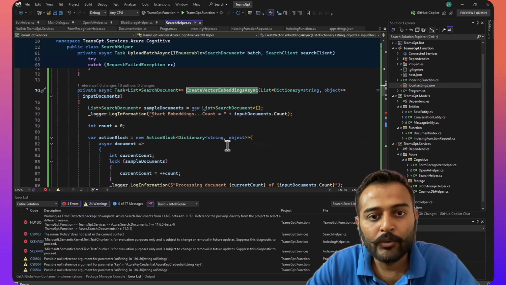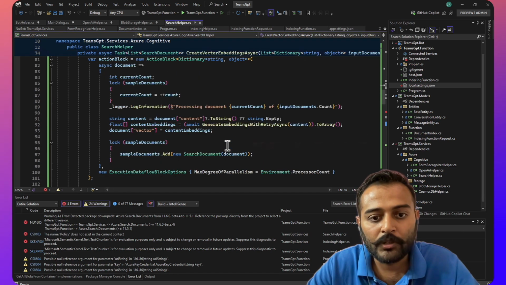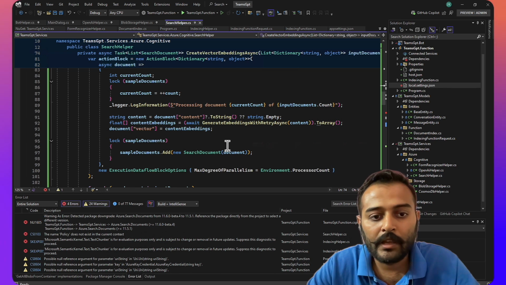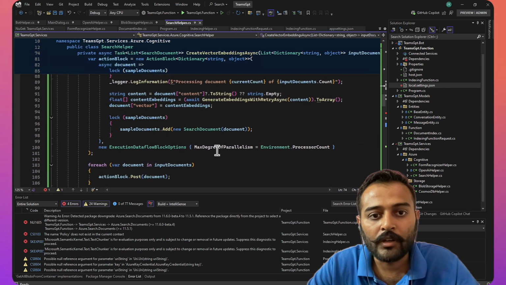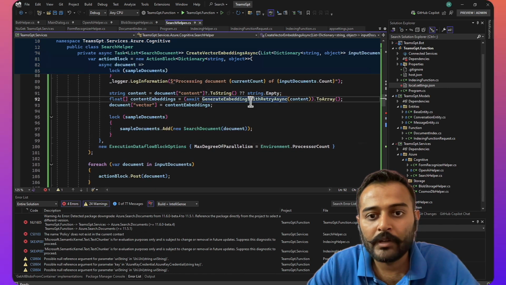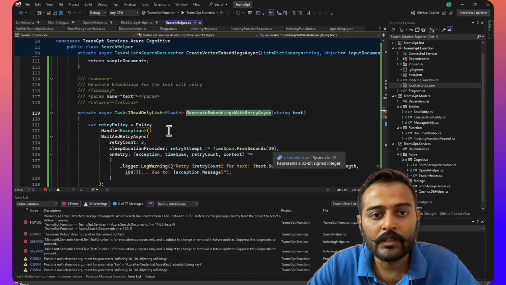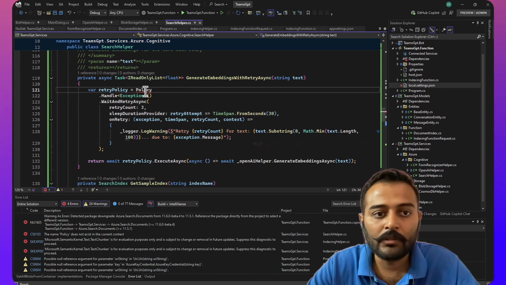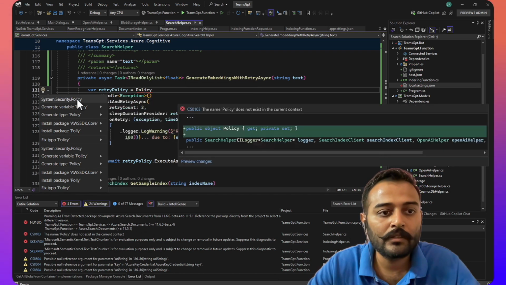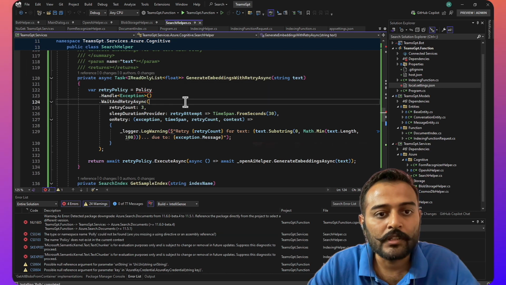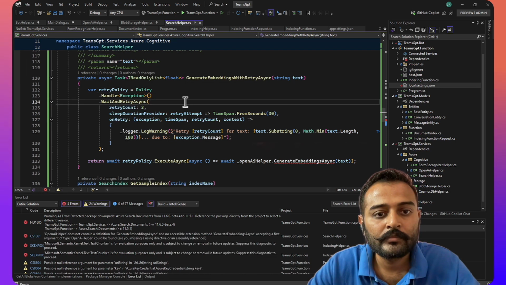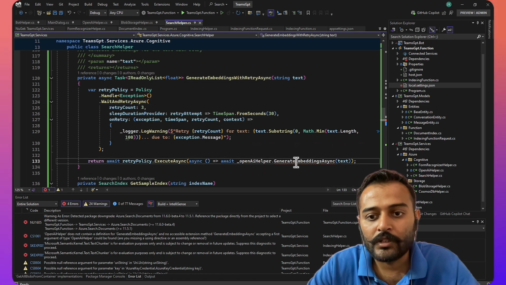Here we have included the retry logic as well, because creating the embedding may hit the token limit exception. Many times it can occur, so we have written the retry logic. Processing document, generate embedding with retry. I'll go here, and we are using Polly for the retry logic. So let's install this package, and generate embedding async.